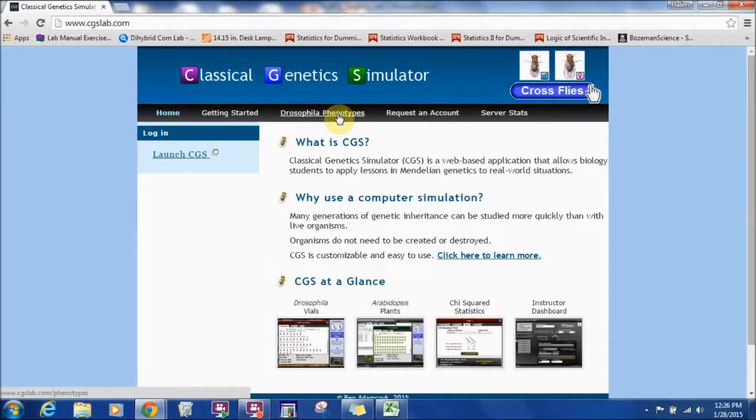Hello guys, I'm going to talk to you about this genetics simulator that I showed you in class. You're going to use this to do your genetics lab. We're not going to do the lab in the actual lab. You're going to do it using the simulator. So I will show you how to launch the simulator, how to log in, and how to do the experiment.